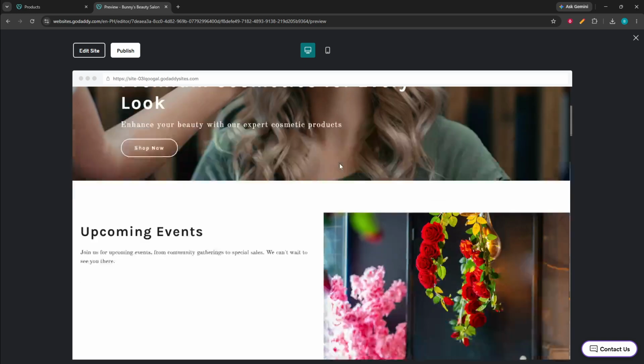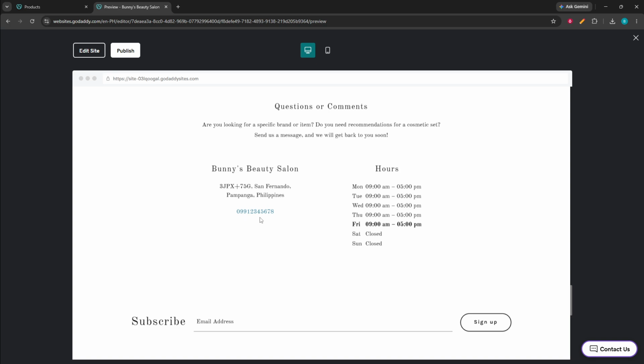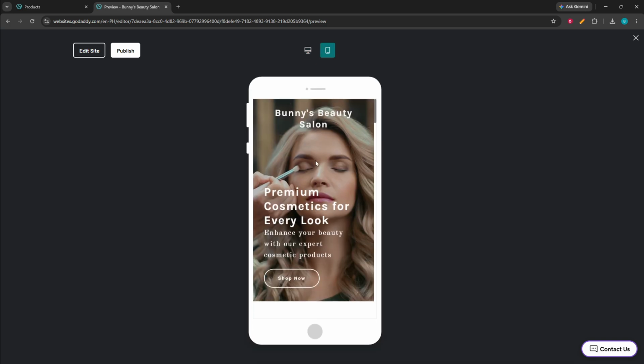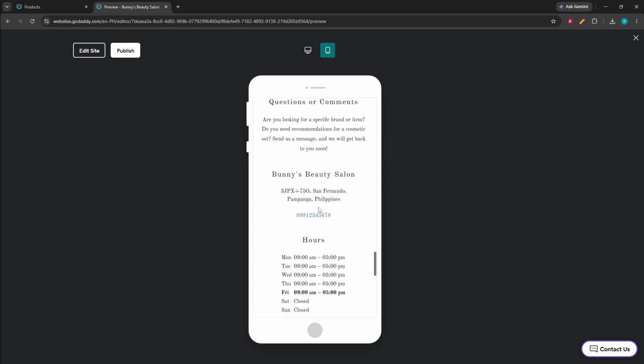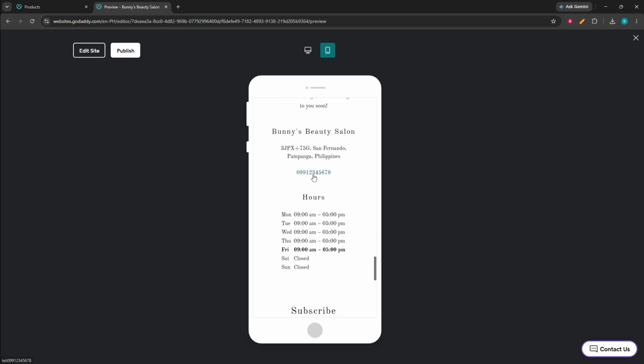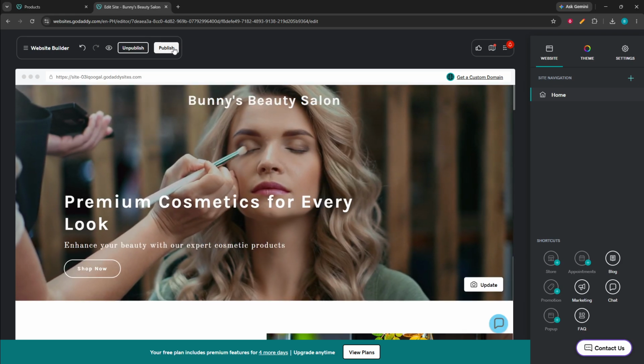In preview mode, take a moment to confirm that the phone number is easy to read on both desktop and mobile views if those options are available. If your website supports click-to-call links, test the phone number in preview mode as well to make sure it works correctly. If everything looks good, return to the editor and click Publish. This will make the updated phone number live on your website so visitors can see it right away.